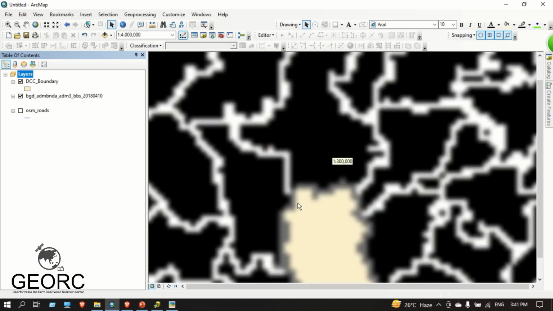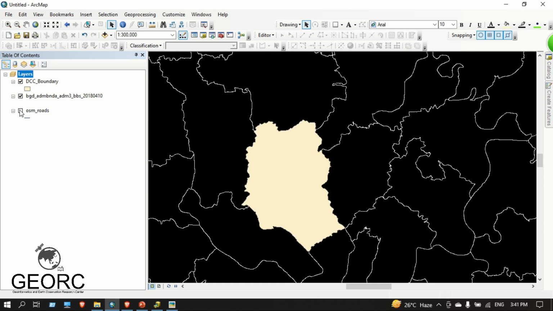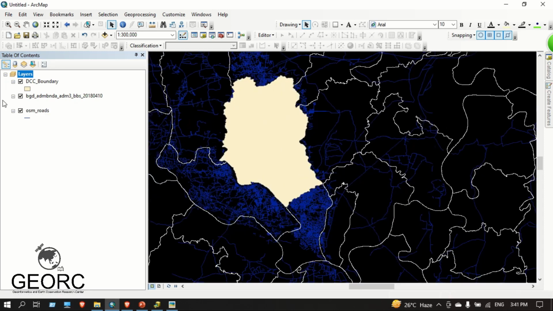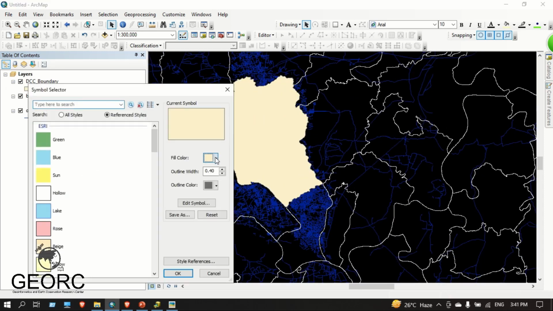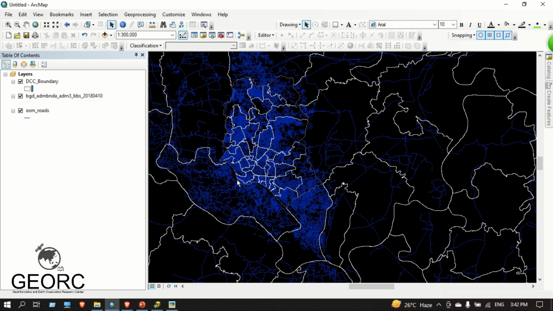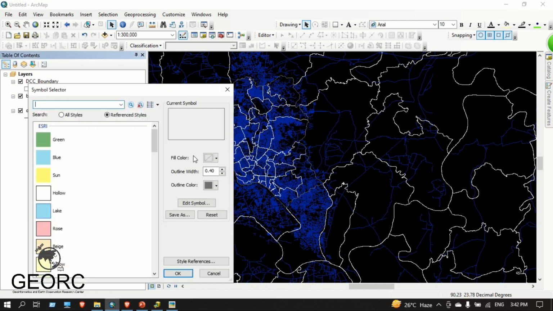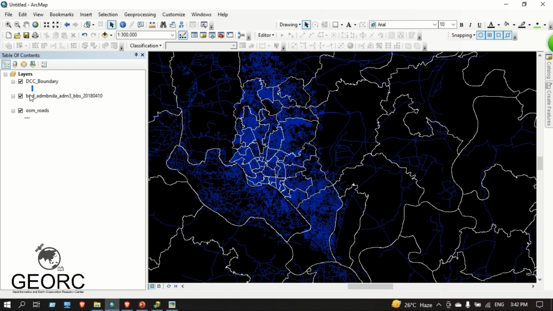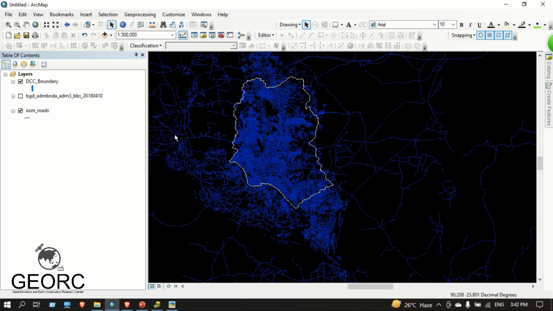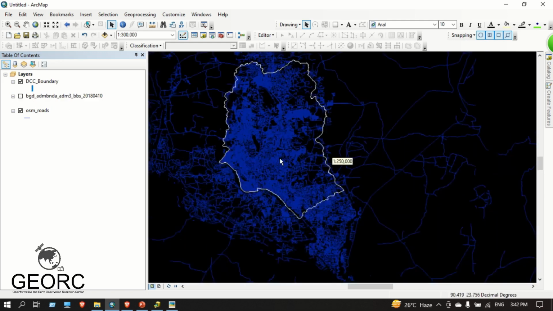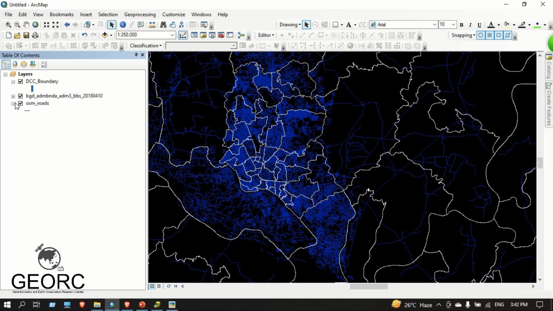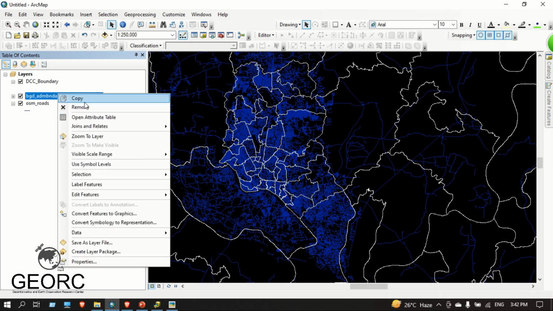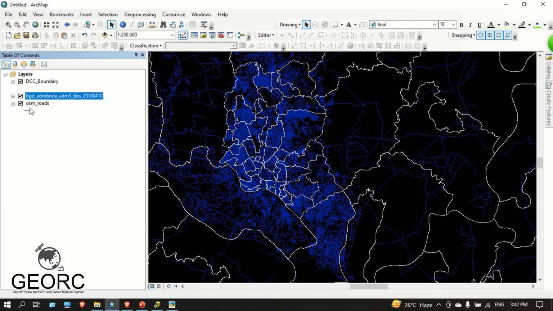Now we're going to open the road network and make the fill color no color. Okay, and the outline color should be white. Okay, so now what we need to do, we need to copy this layer. The road network layer is okay.